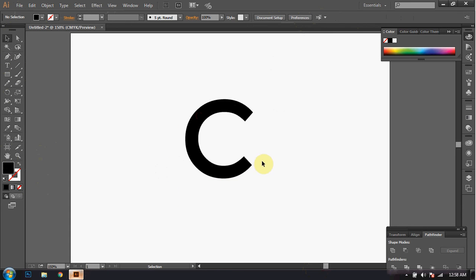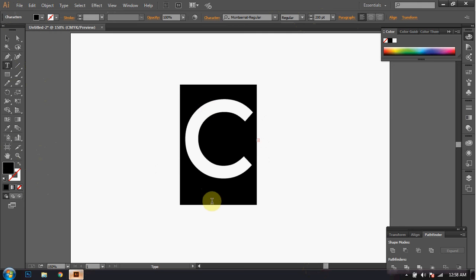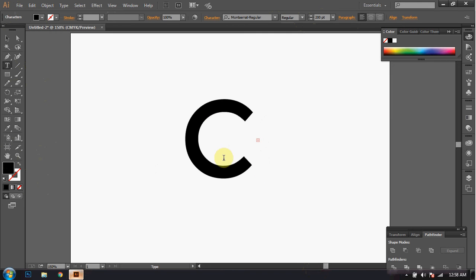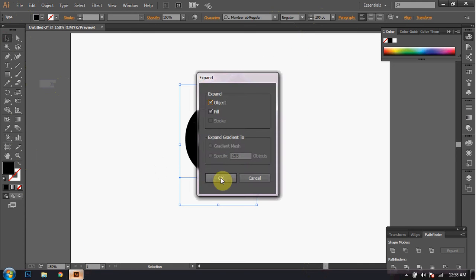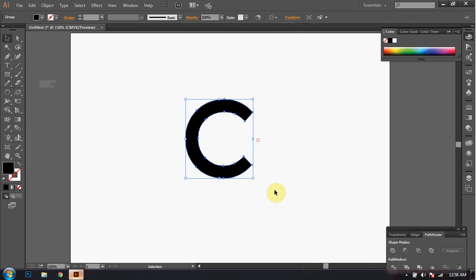I'm gonna make this text as in image form. You can see it is edited. It can be edited. So it should be changed in image form. I'm going to change this in image form. First select it. Go to object. Expand. Okay. Now it's changed in file. Okay. Now let's start working.